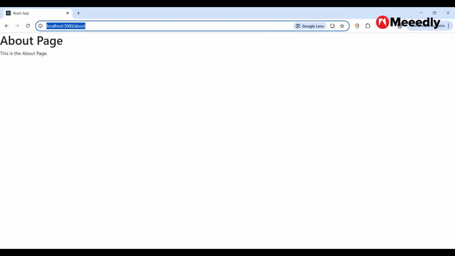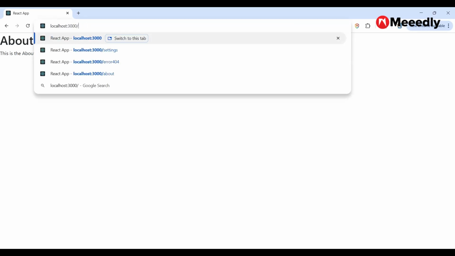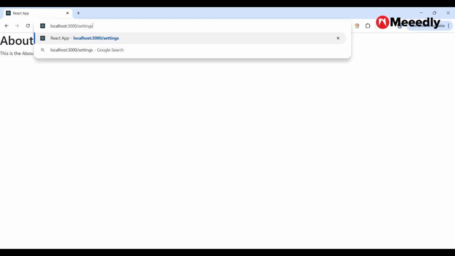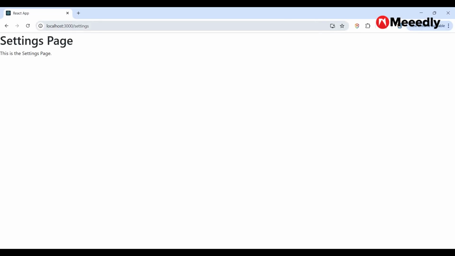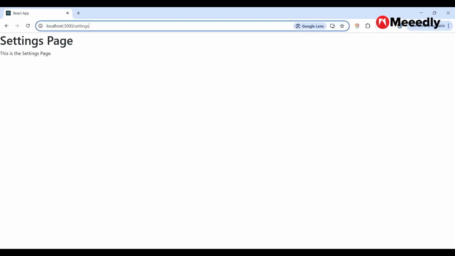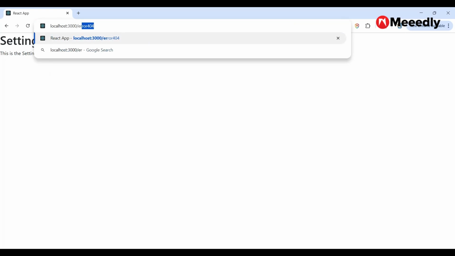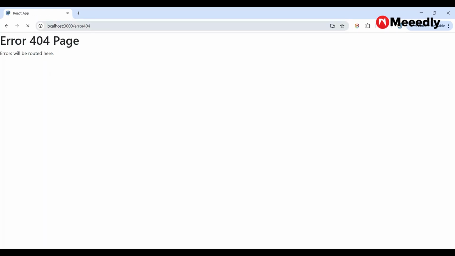If we want to look at our other pages, we can go to /settings, and the settings page will show up. And finally, our last page was our error 404. And it pops up right there. So now this is how you know that all your pages are existing.